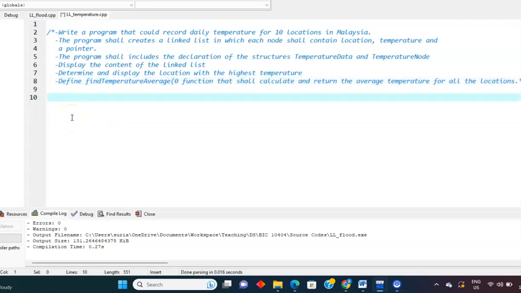Okay, next, we are going to write a program that could record daily temperature for 10 locations in Malaysia. And the program shall create a linked list in which each node shall contain location, temperature, and a pointer. And the program also shall include the declaration of the temperature data and temperature node.